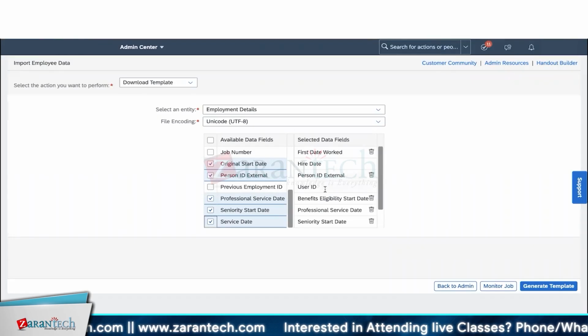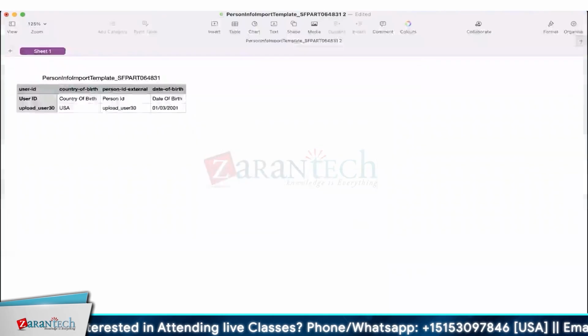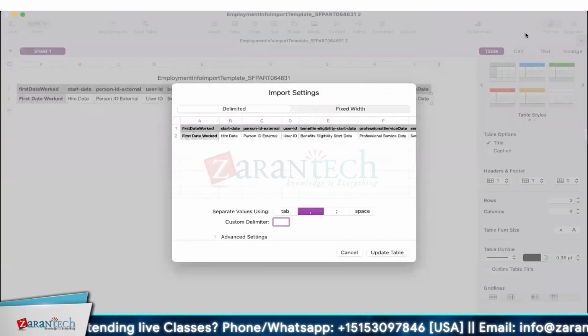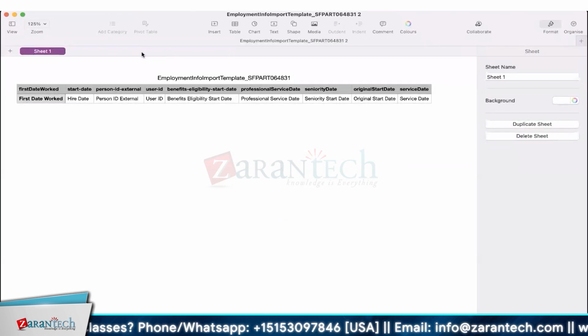Okay, so this way we can choose and click on generate template. The template will be generated with all the chosen columns. Those are the only columns that are required to be imported mandatorily. So I'll just open it. This is the format. Now, if you clearly observe, we don't have any specific order of the columns. You see, the user ID is in column number 5 here.